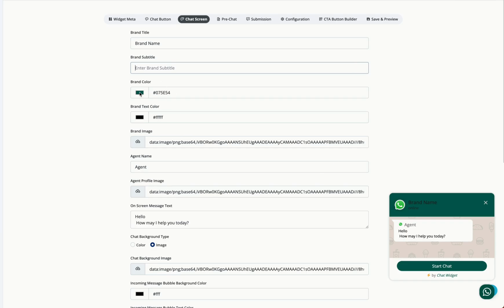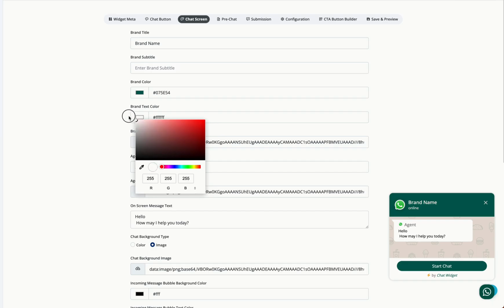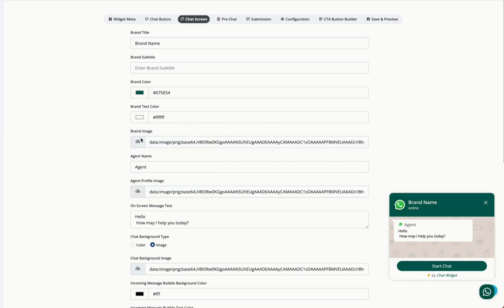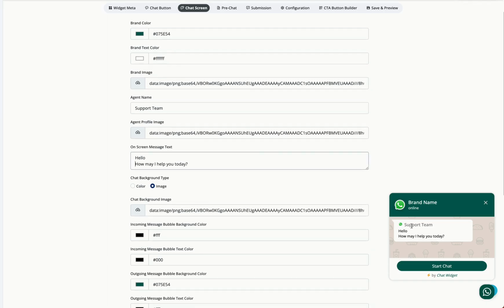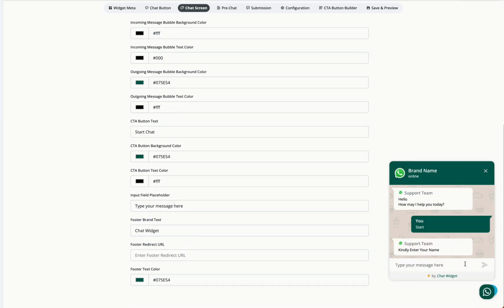Now you can change the brand color, that is this background color, or you can also change the text color, whichever suits you the best. You can add your logo here. This agent name is the default system text name, or the pre-chat form goes via this name. So you can have say support team here. You can change this WhatsApp icon here, that is the agent profile image, and this is the default text. You can also click on start here, it will show type your message here.